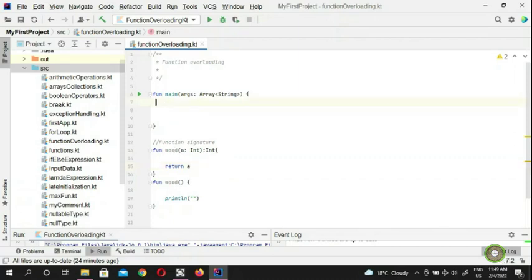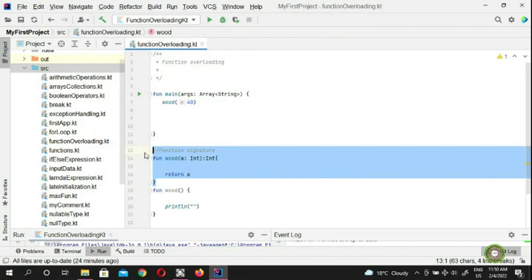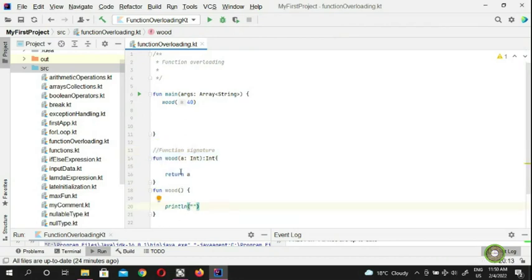If you come here and invoke wood, you see that we have two versions of wood. If you pass 40, Kotlin knows straight away which function we mean, because the function signature of this wood and the function signature of the other wood are different. So this function says welcome to Kroyowood.